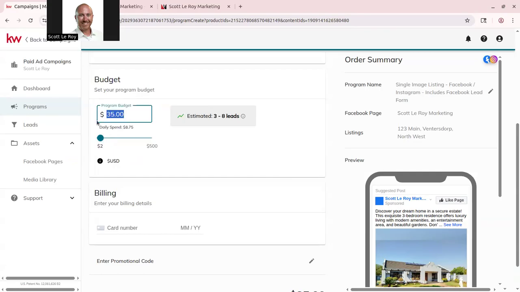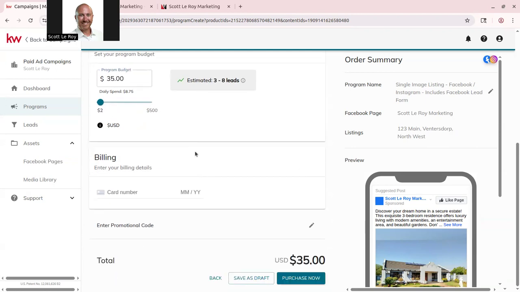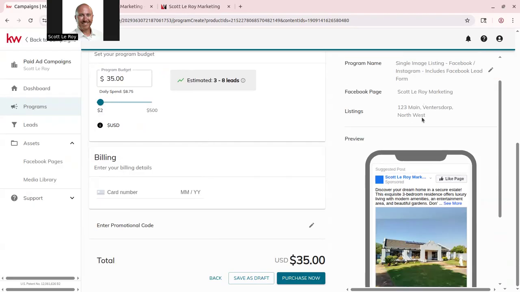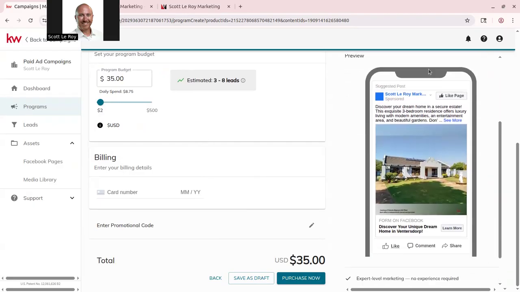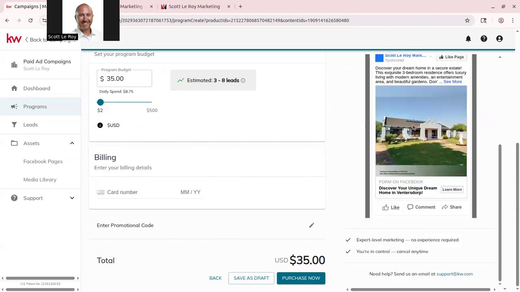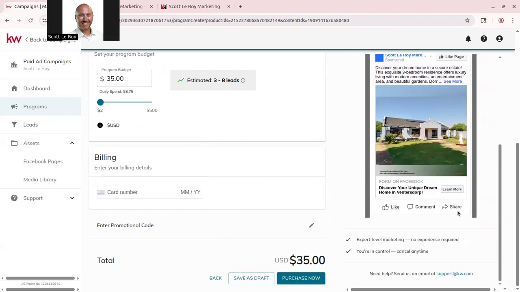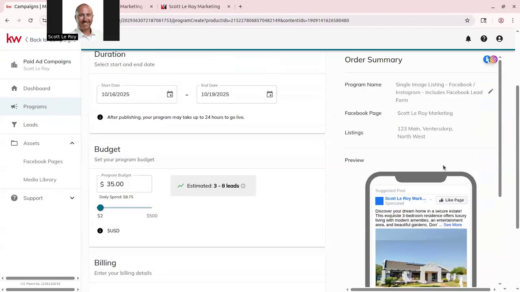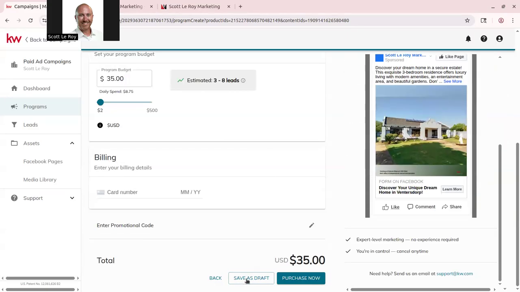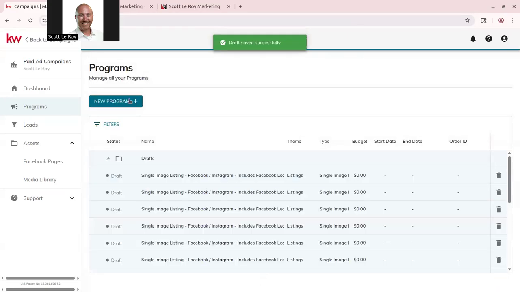You can enter a specific amount here instead of dragging it around if you'd like as well. And then down below, you're going to enter your billing details, and then you can just say purchase now. You'll also still be able to preview the ad on the right-hand side so that you get a better idea of what it looks like if you maybe want to double check it before you purchase it. But I'm going to go ahead and save this as draft. I'm not purchasing it right now.